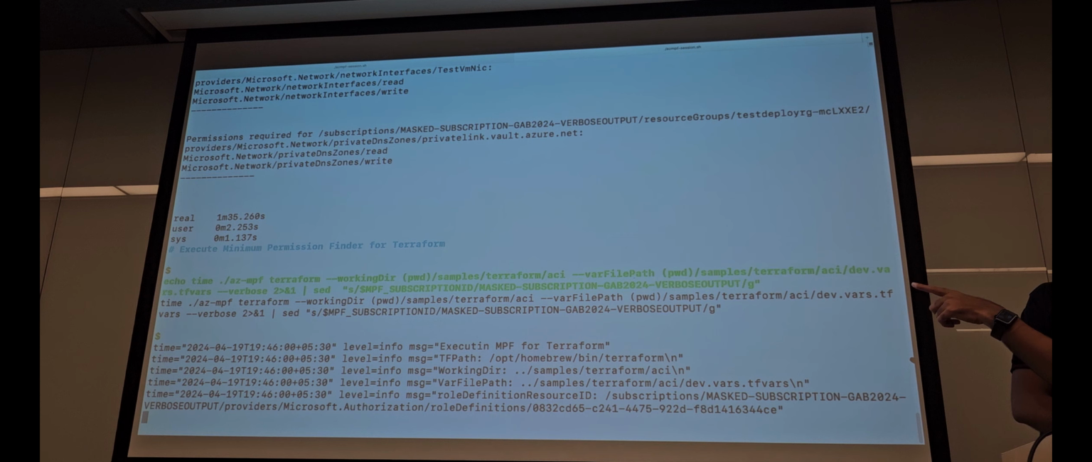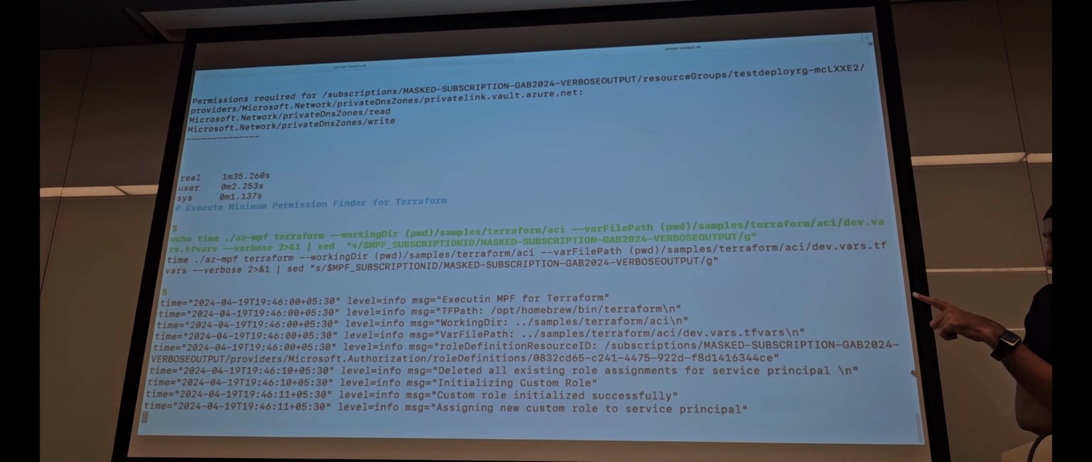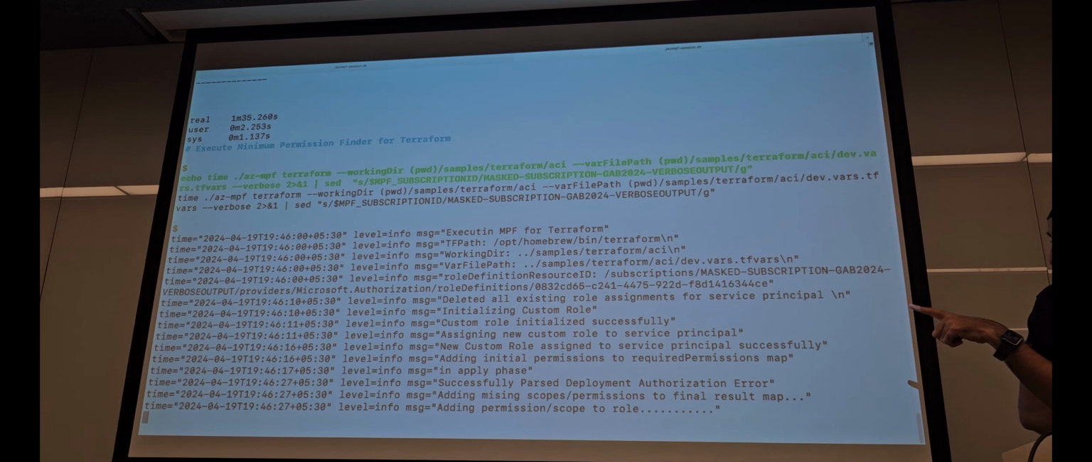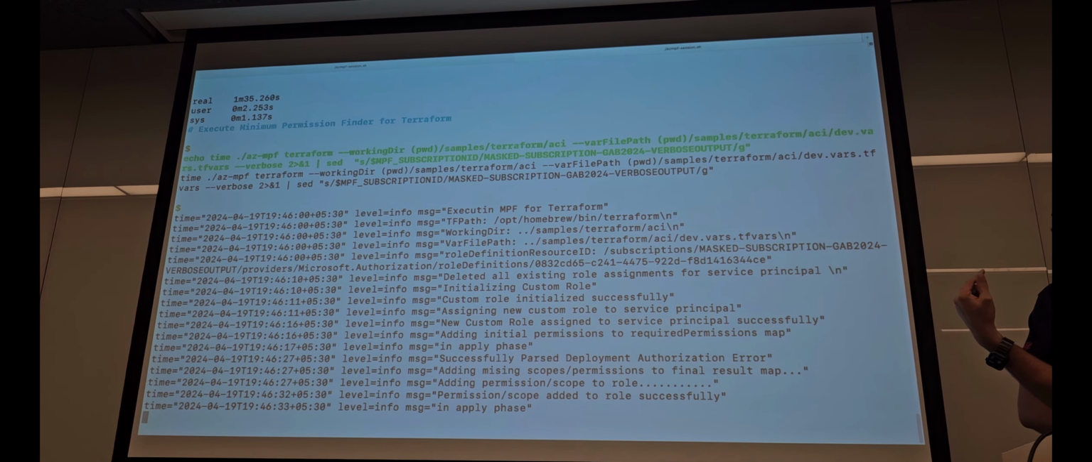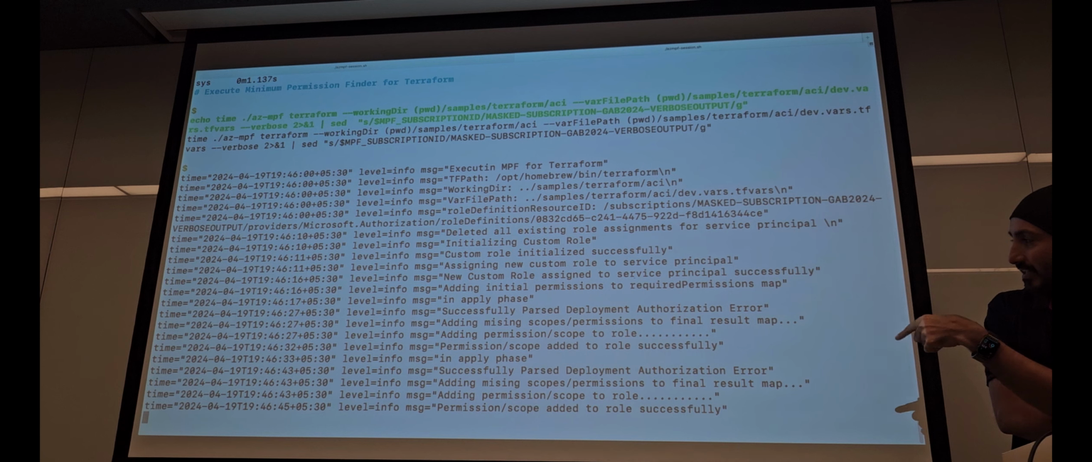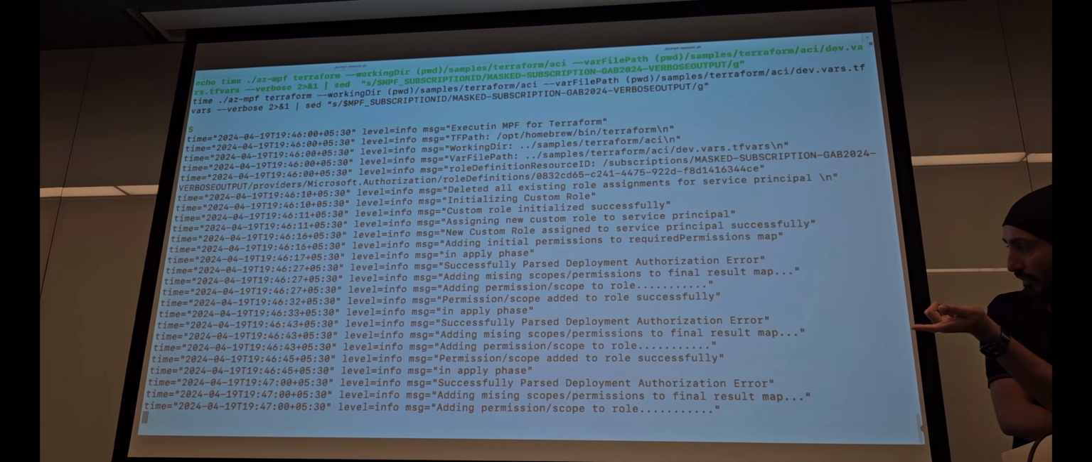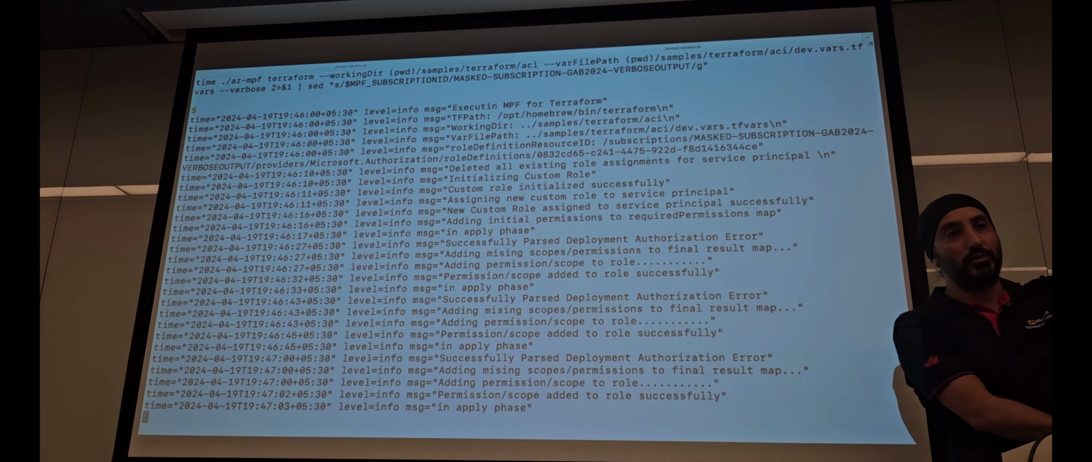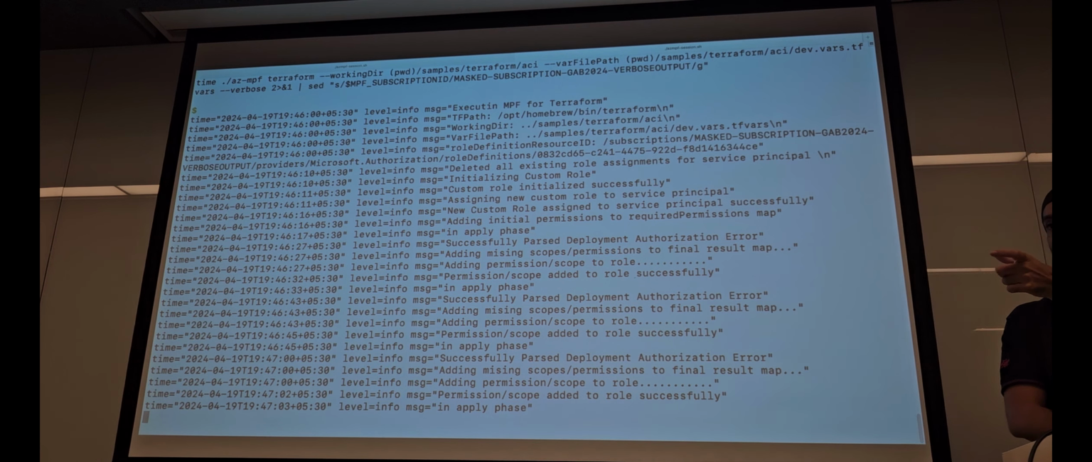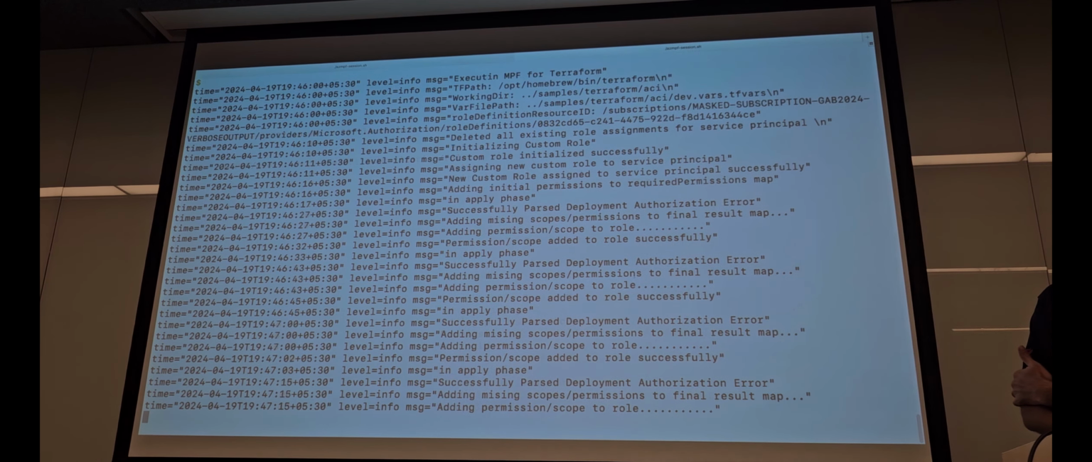Okay, so if you look now, it is saying we are starting with Terraform. It will first start doing an apply. So it will say in apply phase, so it will try the apply a few times. After the apply is successful, then it will start delete, because to delete also you need the delete permission on the resource. For ARM, you don't have that, right?